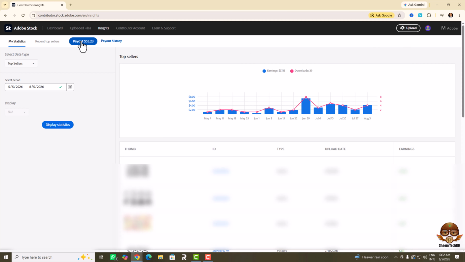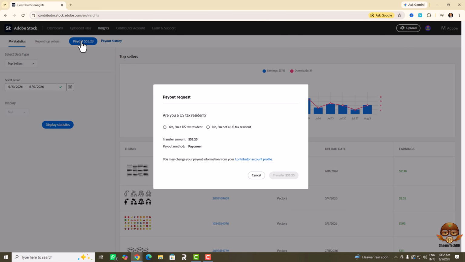And click Payout. If you have a US tax form, choose the first option. And if you don't have any US tax form, then you should choose the second option. Then click Transfer. The payment will be credited to your account within 2 to 7 days.